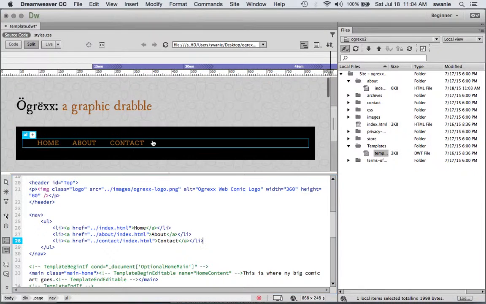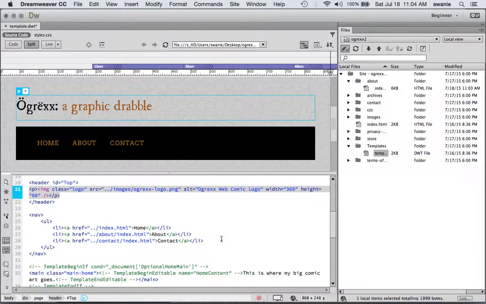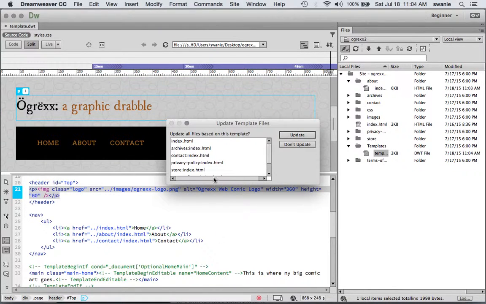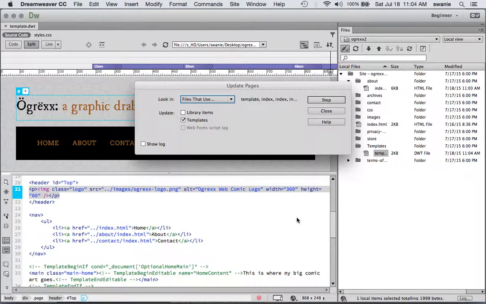All right, so the store page is now gone as far as a link. I'm going to go ahead and hit save. Now when I save on a template, as long as I've applied that template to all these pages, it'll remind me that it needs to update all these pages. And I'll go ahead and say yes. Let's go ahead and do that.